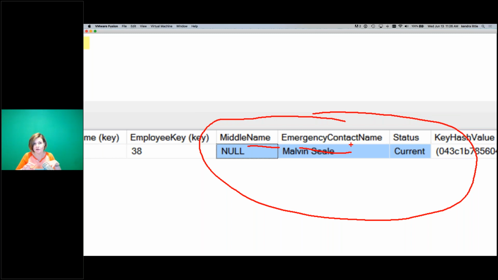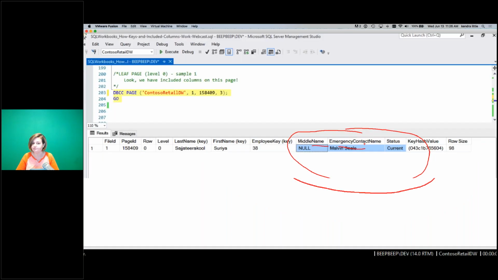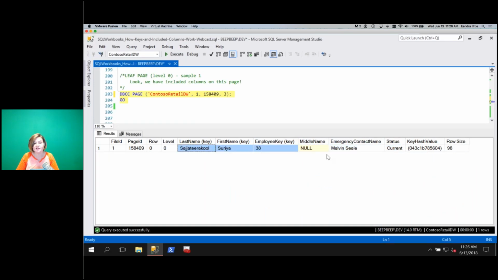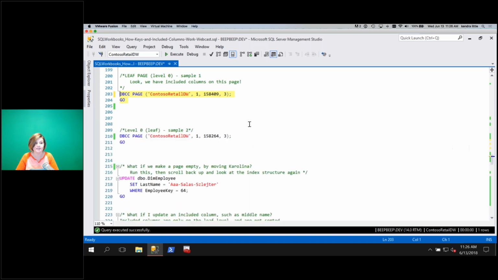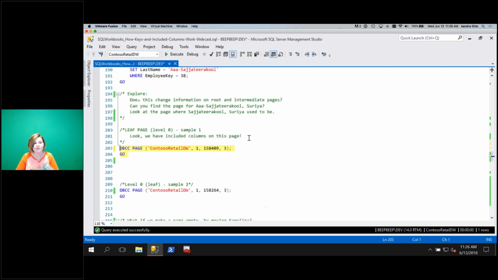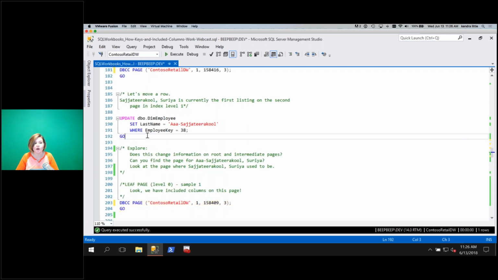SQL Server doesn't order by these included columns. They ride along in the leaf of the index so we can access them. We could check every row and run a filter on them, but it isn't ordering by them. So we've got key columns in the leaf, we've got included columns, and for this page, we only have one row on it. What if I move this row?